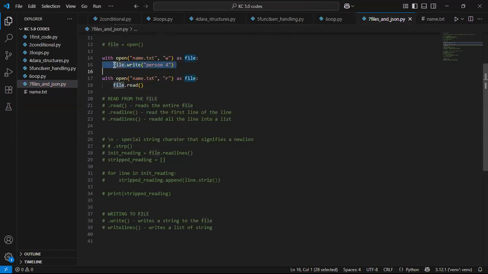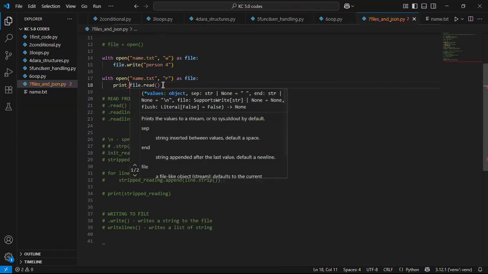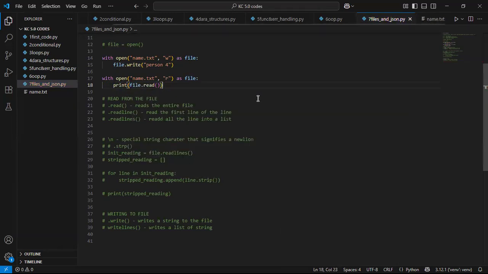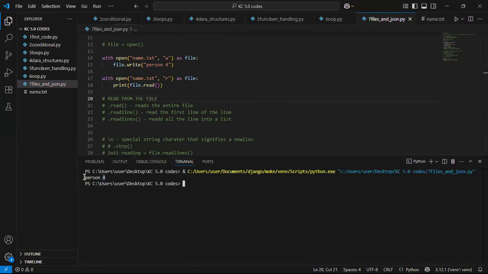I'll simply just print this. Let's just print this man. All right, so let's run now and execute. So I have person 4. Remember what we wrote. We write to the file, and as we know, write overwrites everything in that file. So basically, it cleans everything from the file and puts person 4. That's what I have.